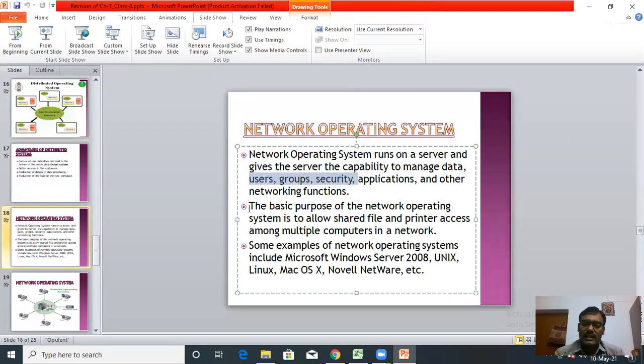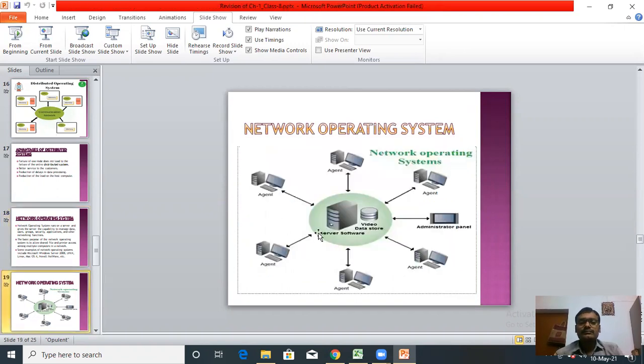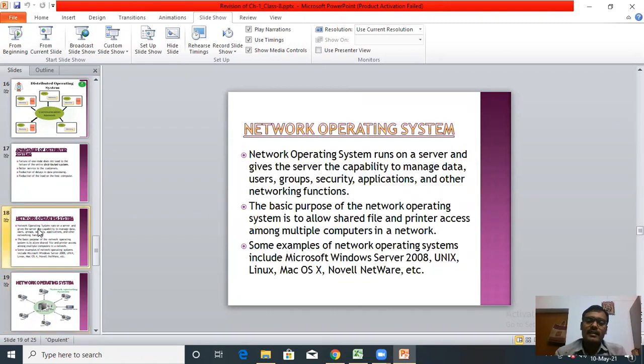The basic purpose of the network operating system is to allow shared files and printer access among multiple computers in a network. Suppose there are hundreds of computers and there is only one printer. Then it is the work of the network operating system that only one printer will be shared among hundreds of users. There is no need to buy hundreds of printers separately. The same printer will be shared with each and every system.